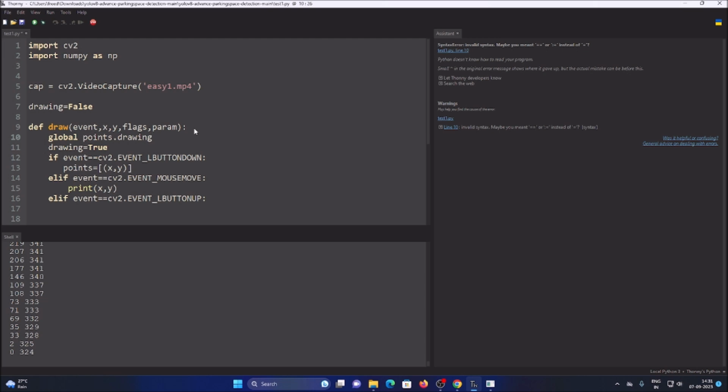This is what our global. Here I want to mention a comma. Global points and drawing. This is what our variable. Then drawing is equal to true, and then we want to mention here, if event L button down, and then we have points x y coordinates. Simple.